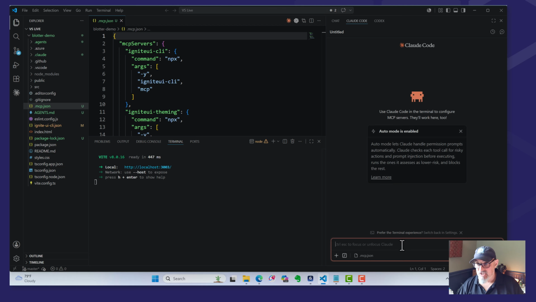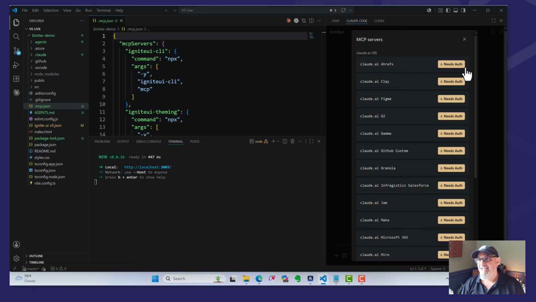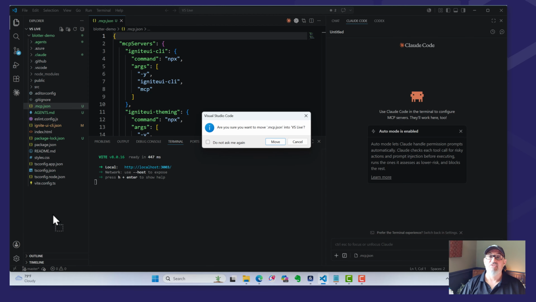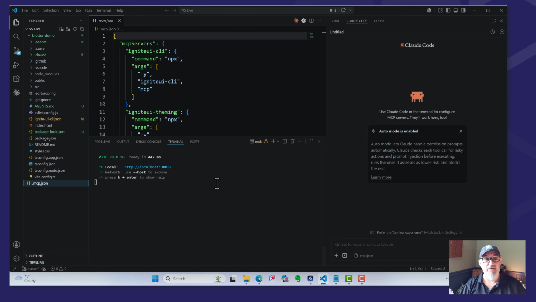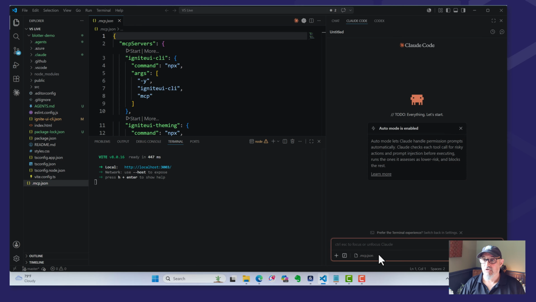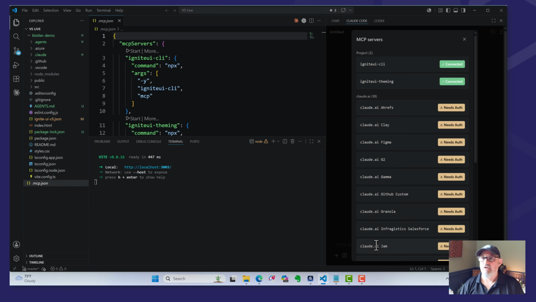Sometimes you have to restart Claude to actually see if your MCP server is alive. I'll do it again. Nothing there. Why is that? My MCP is stuck in my app. It needs to be in the workspace that I started. So I'm going to move this into my VS Live folder. Now let's restart a Claude session, do a /MCP, and we're going to see Ignite UI CLI and Ignite UI theming are ready to go.